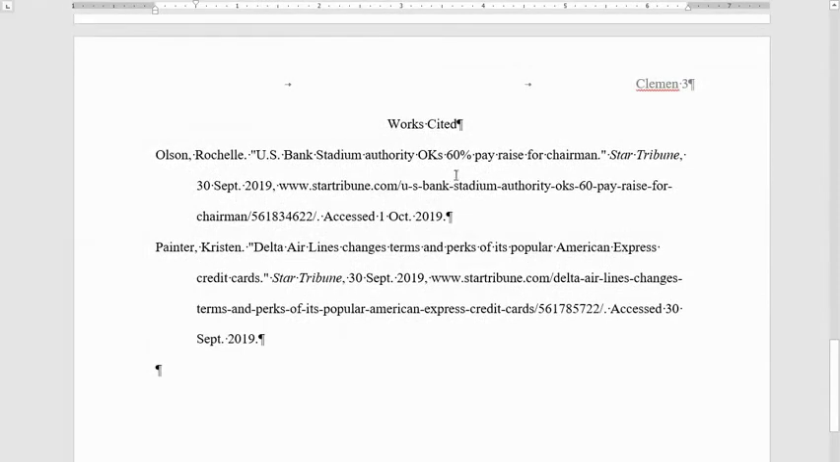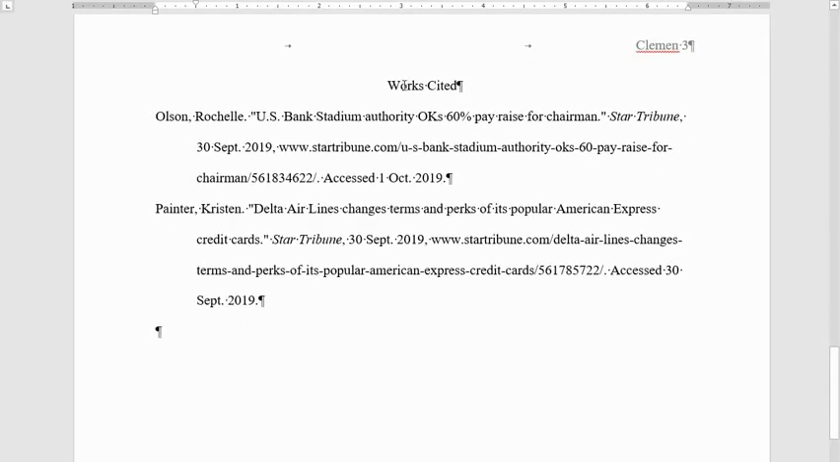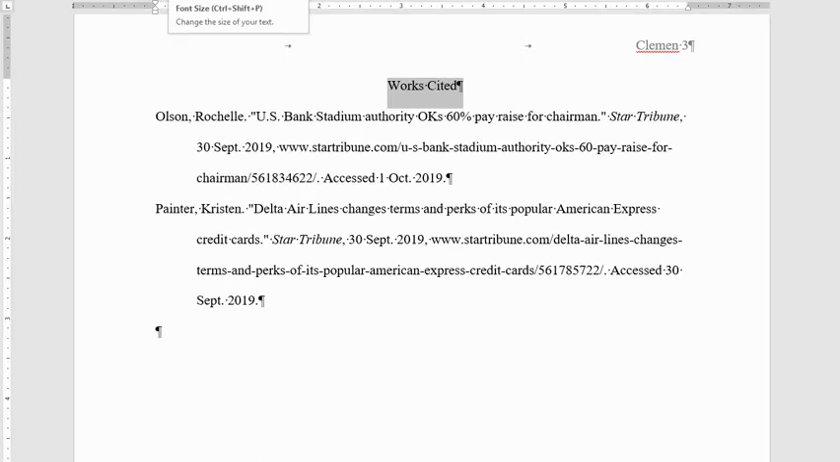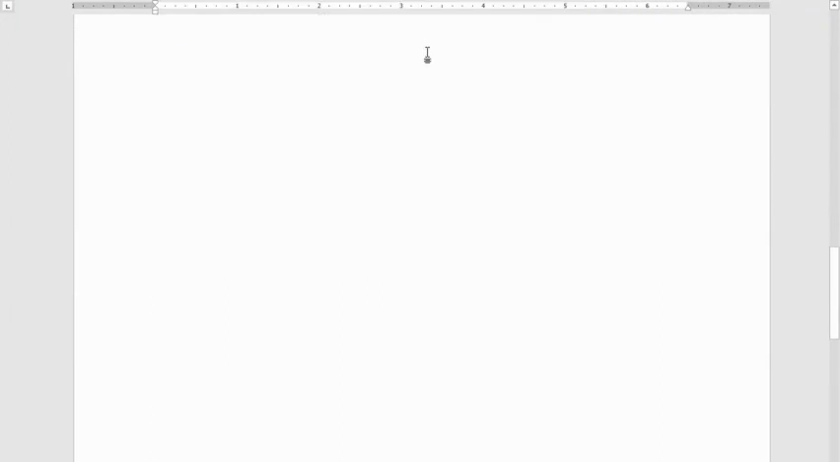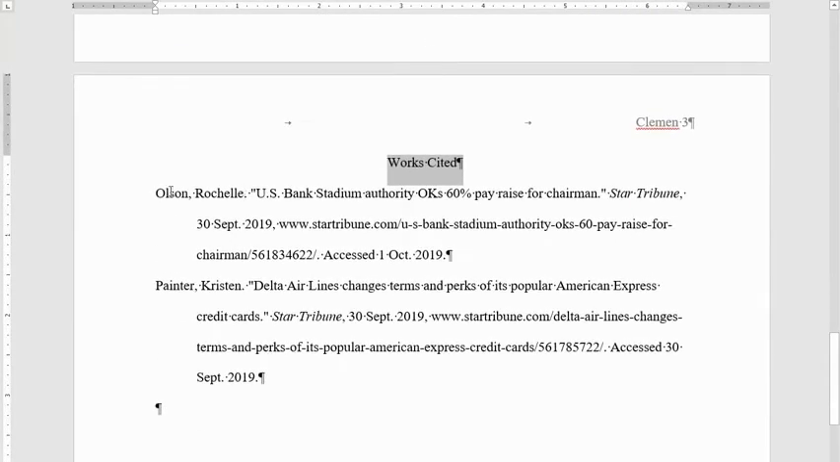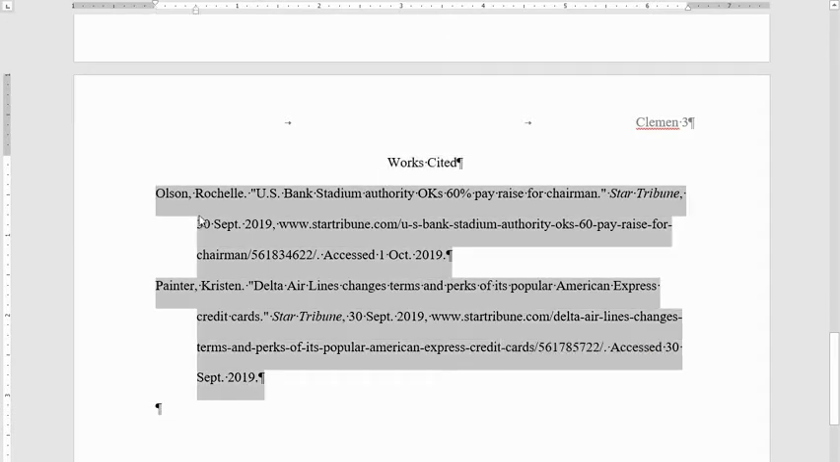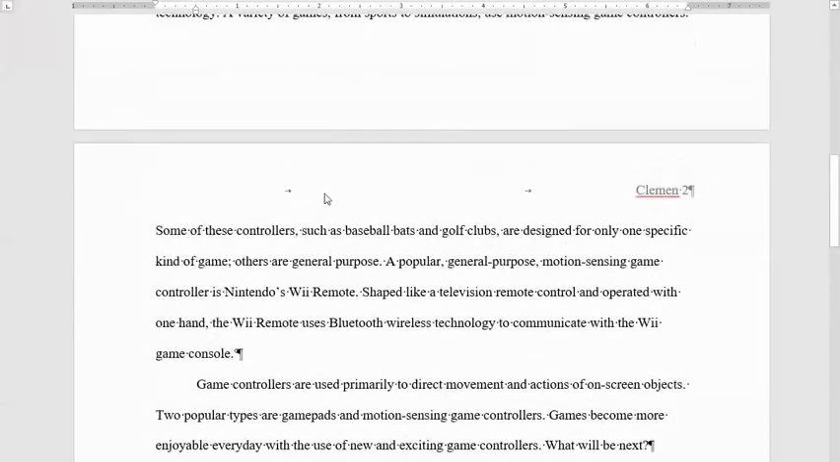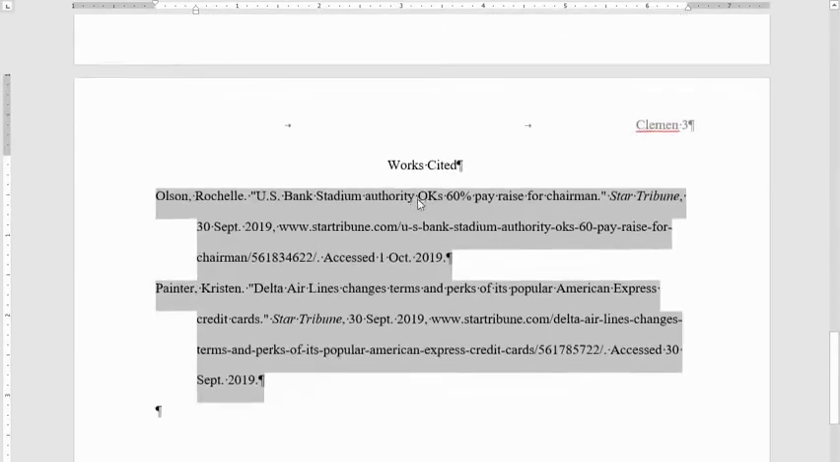Here's my works cited. Some things to notice on the works cited. The term works cited is centered. It, again, is the same 12-point font and the same style, in my case, Times New Roman, as the whole document. The people who created the idea originally are given their credit here. One is Rochelle Olson, the other is Kristen Painter. And again, this isn't going to match up with the history of Dan Gable. That's not really the point. We're just showing you how this is supposed to look.